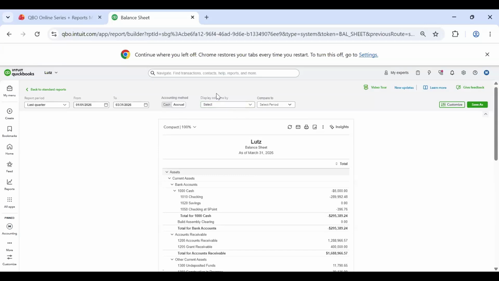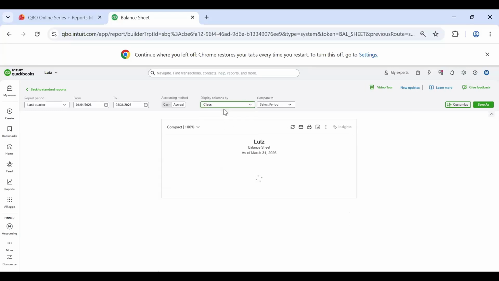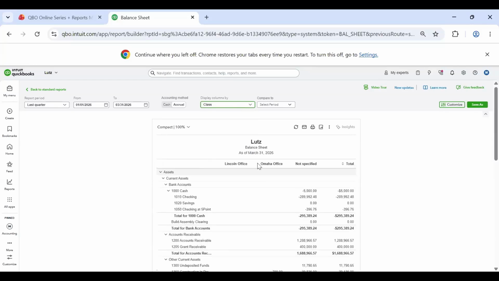Next, display column is the category that we'll go over. So if you click that down, you have lots of options to choose from: class, customer, product, store, days, quarters, years, vendor. QuickBooks Online does a great job of customizing what exactly data we want to see and from when and how. So if we go by class, you can see that on this account, we have the classes set up as different locations.